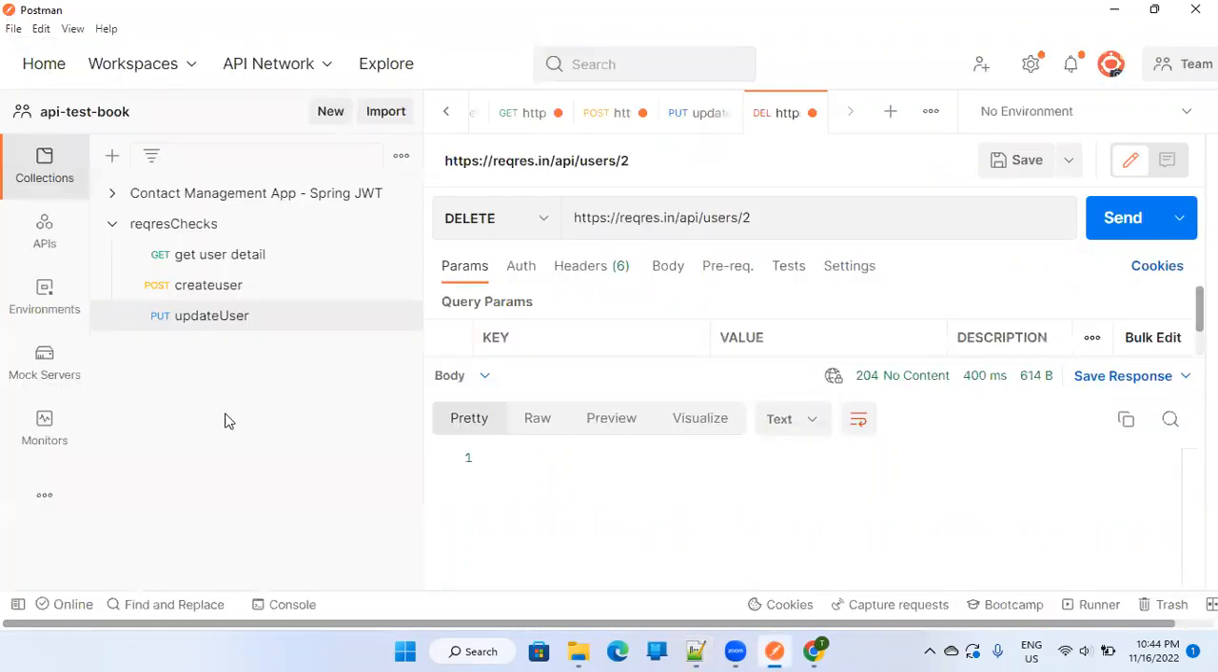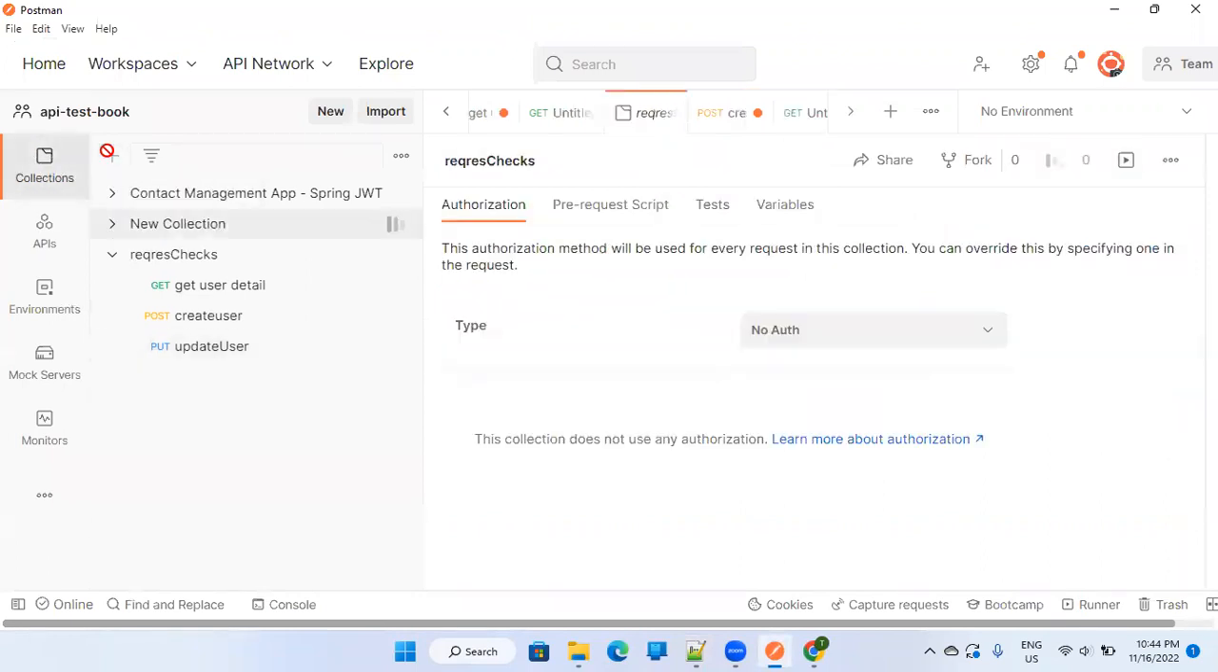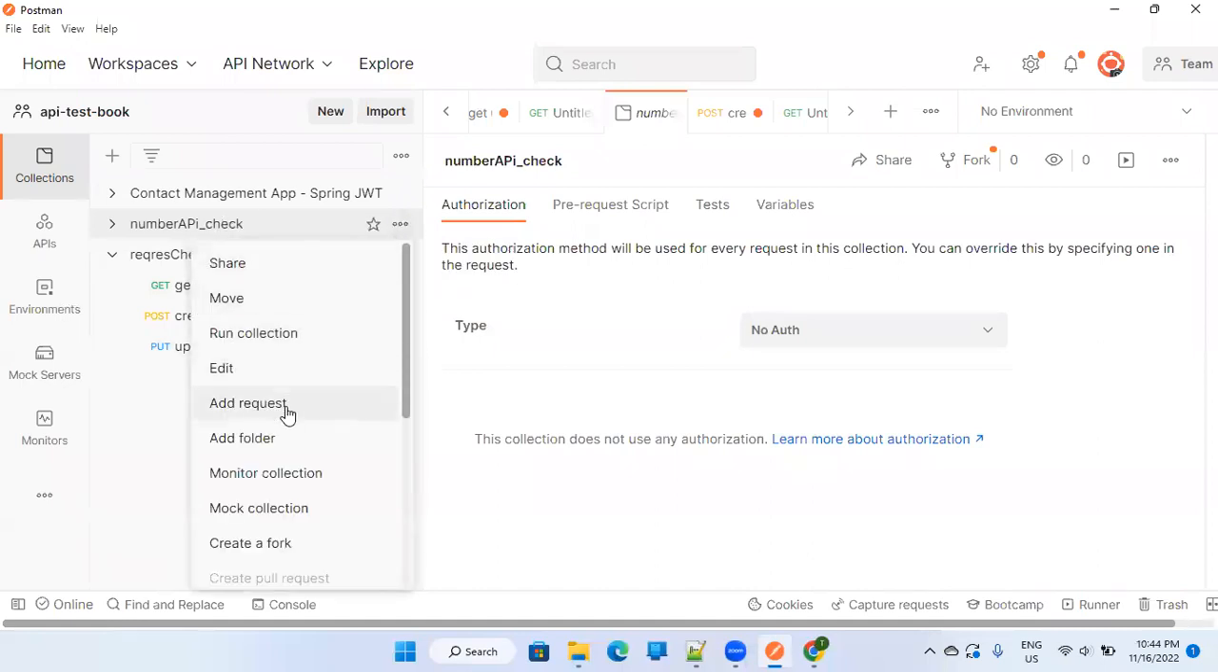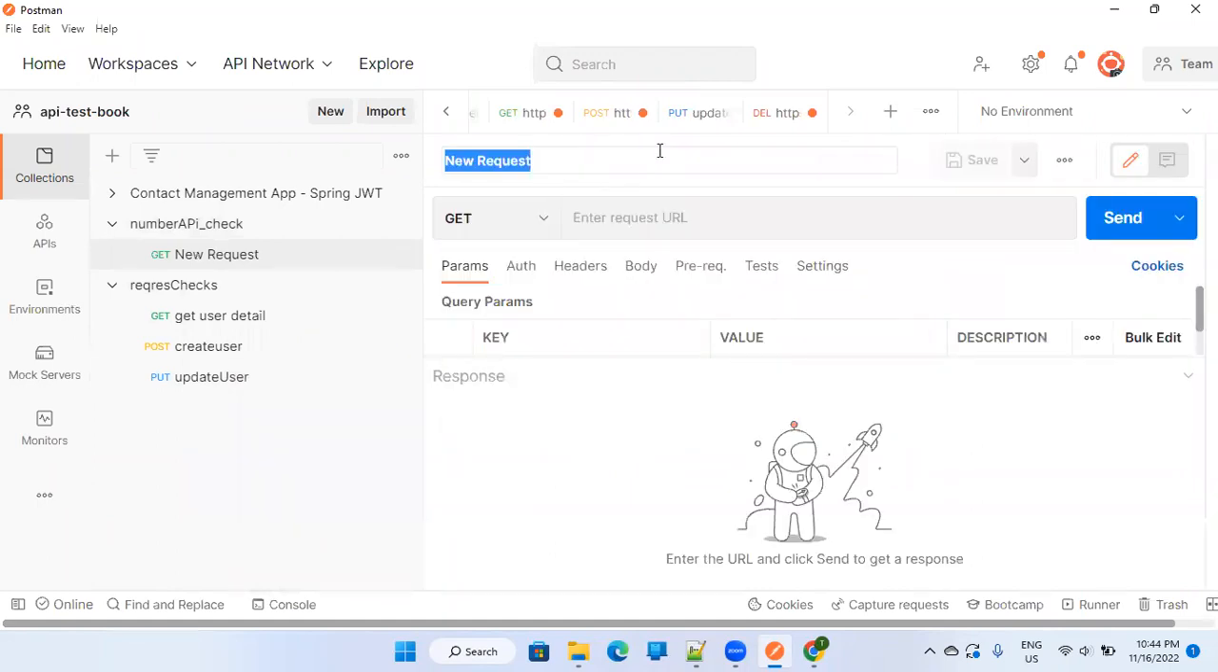Let's create a new collection. Here you have the collection option, right? I can create a new collection and give the collection name as numbers API check, something like this. And in that, I want to create a request. So I can click here and say add request. My request is trivia. Let's say I want to check trivia details.